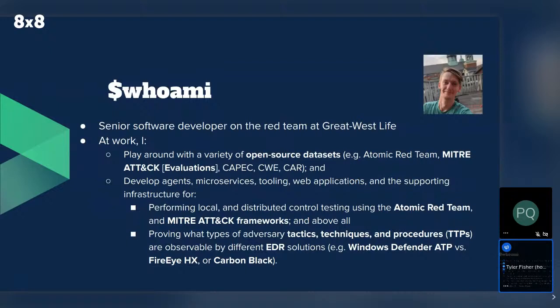I work quite a bit on things like developing agents, microservices, tooling, and web apps to support the red team, and also build infrastructure for us to use to simulate these actors. So a lot of it involves performing local and distributed control testing with the Atomic Red Team framework, but also MITRE ATT&CK. We can actually use the MITRE ATT&CK Evaluations framework as well to give us a baseline understanding of what's observable, as well as what is still an unknown to be tested through black box testing.